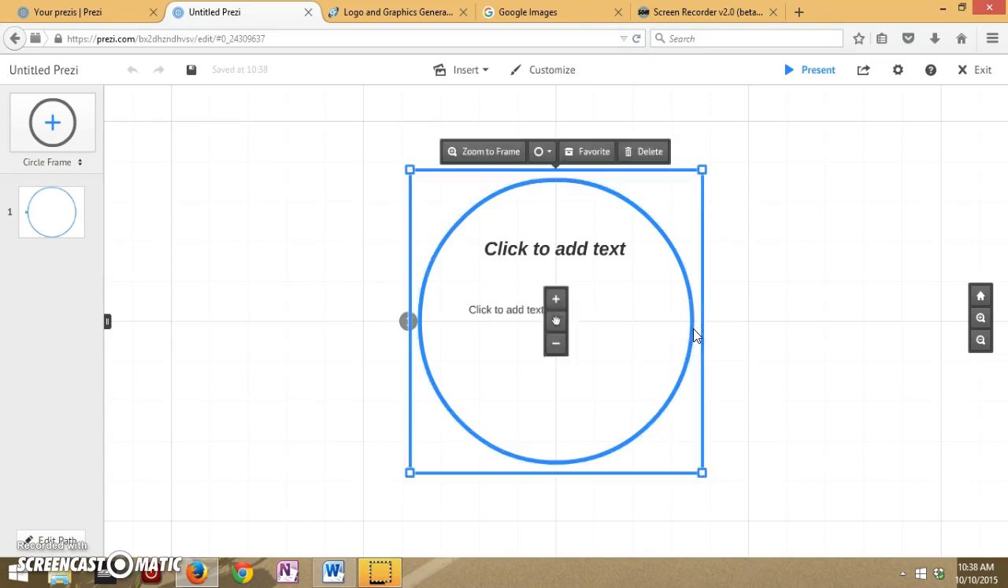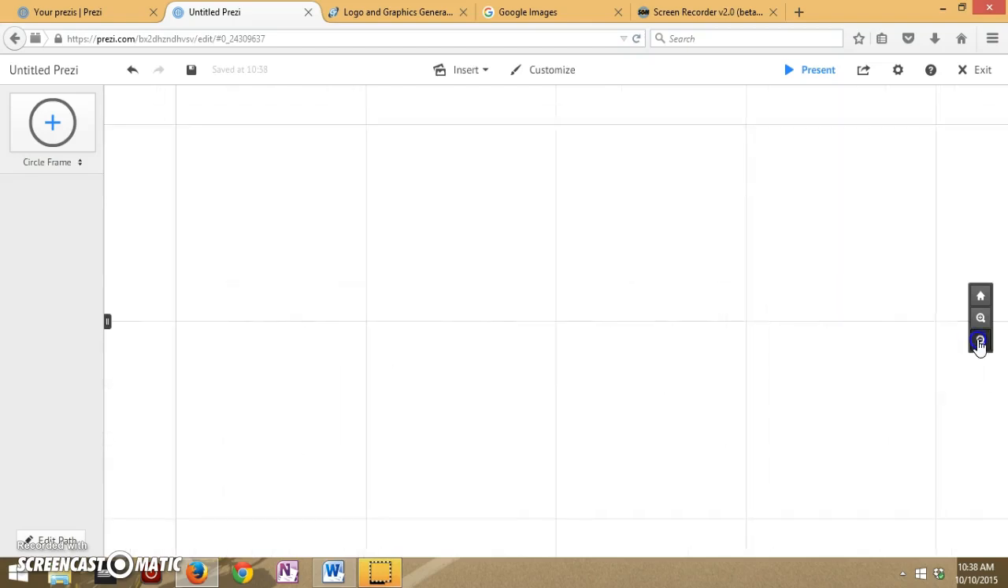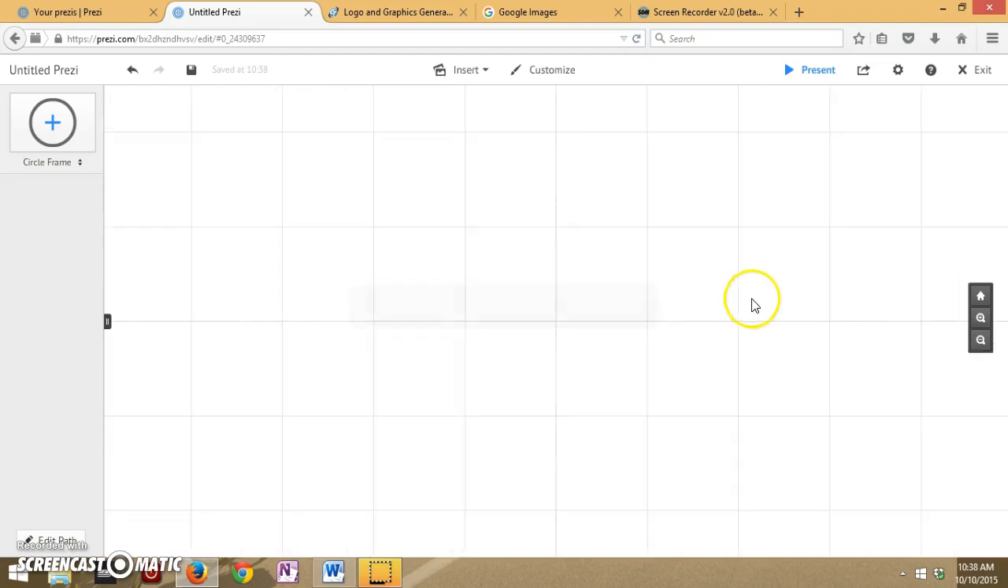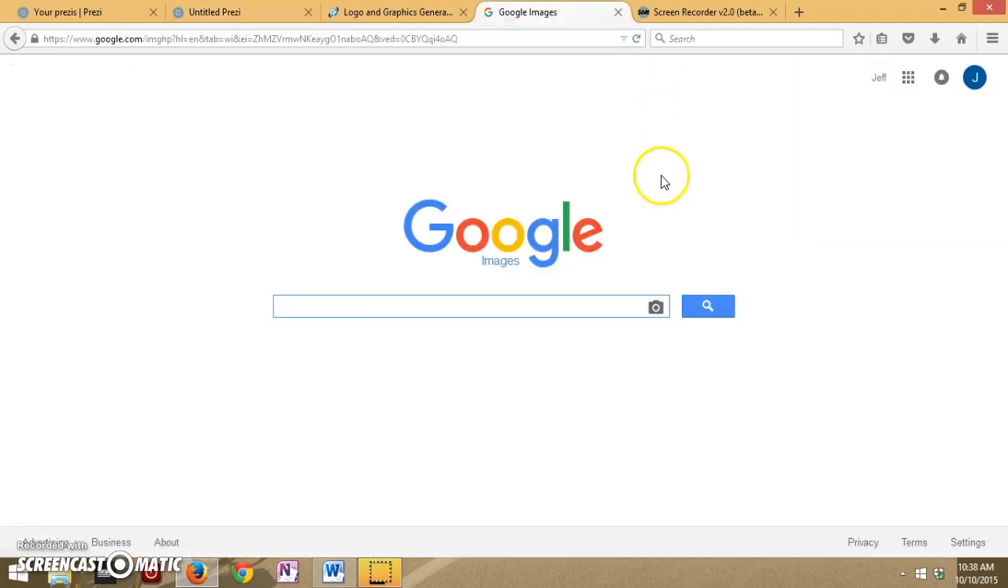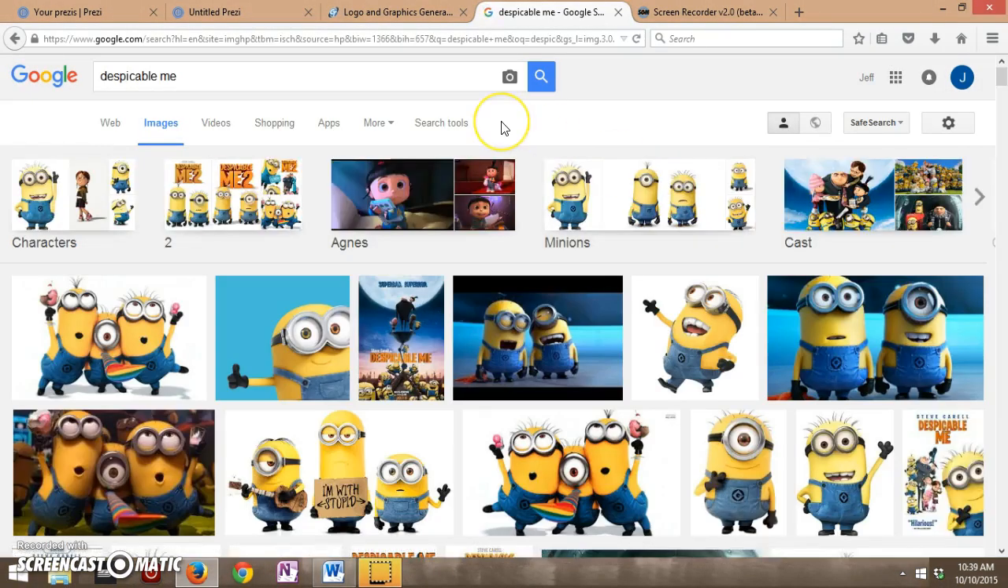So I'm going to delete this frame because that's what I tend to do in the beginning. And I'm also going to tend to zoom way out. And that's going to allow it so later on when I make this Prezi, I can zoom way in. So I'm going to zoom out almost as far as they let me. And then what I usually do is I click a Google image and I use that as my background. So I don't know, let's pretend I want to do a Despicable Me background. Alright, great.